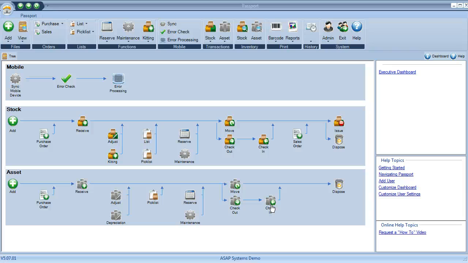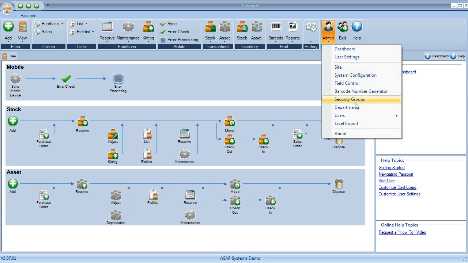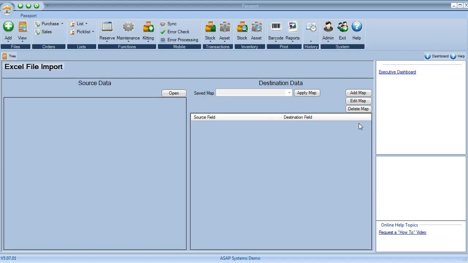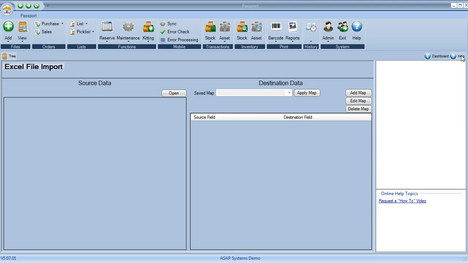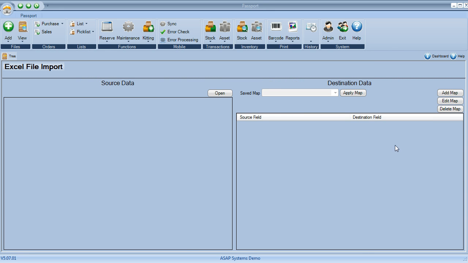The Excel import module in Passport is located in the admin dropdown. Go choose Excel import. On the Excel import screen, you can give yourself more screen space by minimizing the dashboard and the help panes on the right.